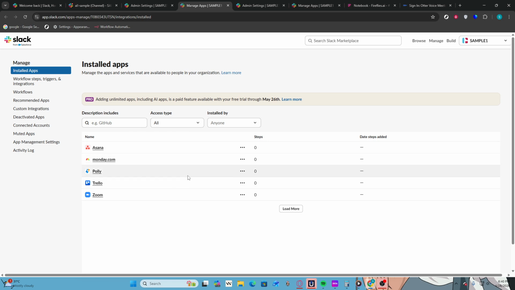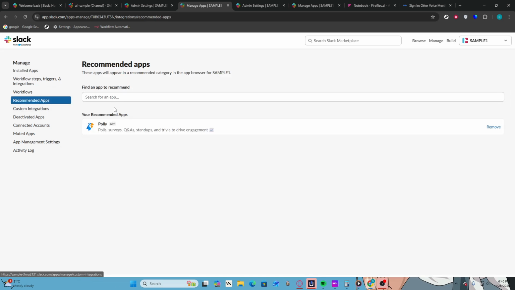Following this, click on Recommended Apps. This will lead you to a curated list of apps that Slack suggests for your workspace. You may need to scroll through the options to find the specific app you want to install.